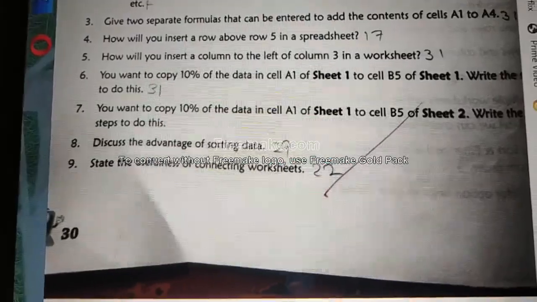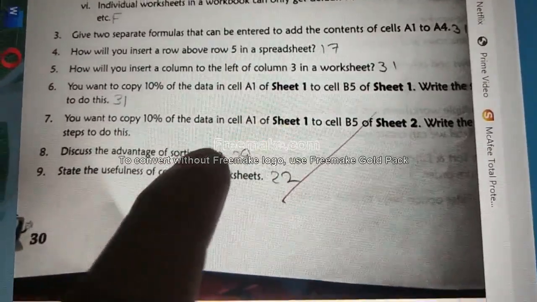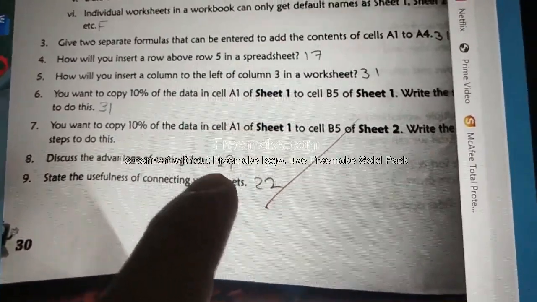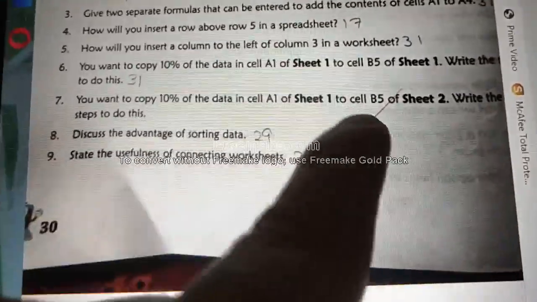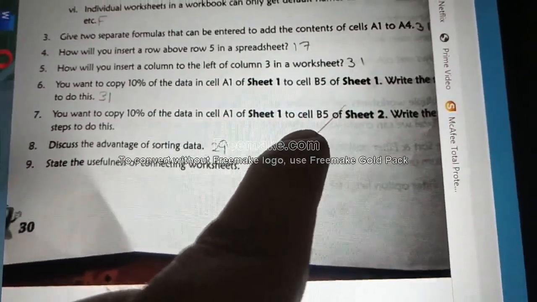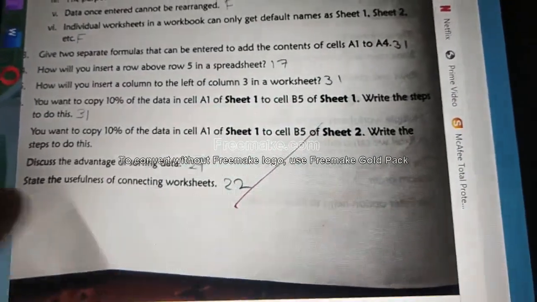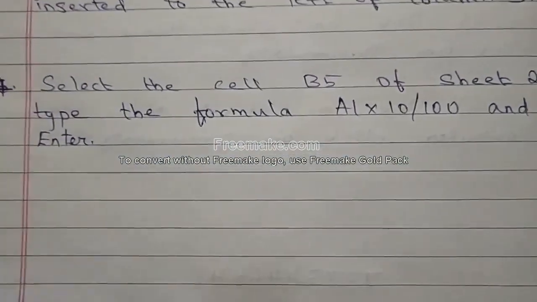You want to copy 10% of data in cell A1 of sheet 1 to cell B5, the same question like before, but of sheet 2. You want to insert it in the next sheet number 2. Write the steps to do this. For 7th one, write this answer.